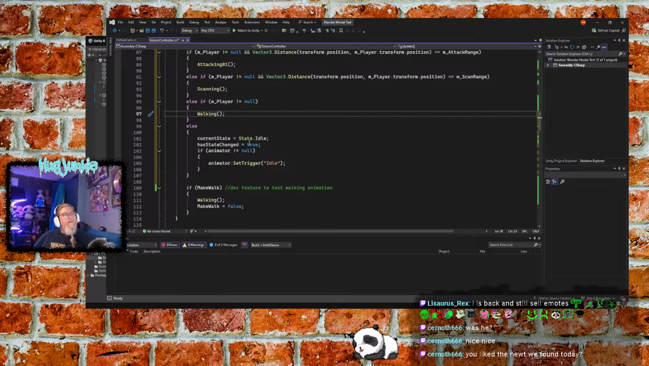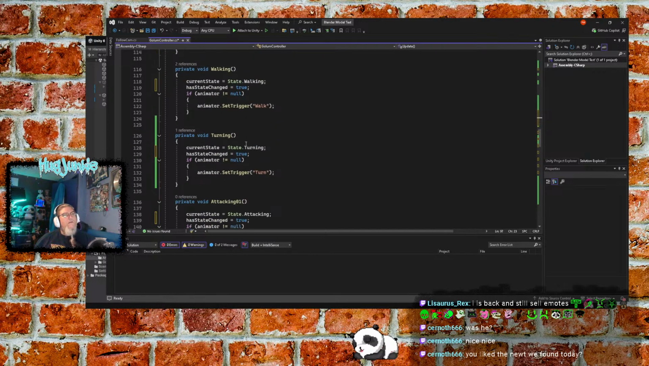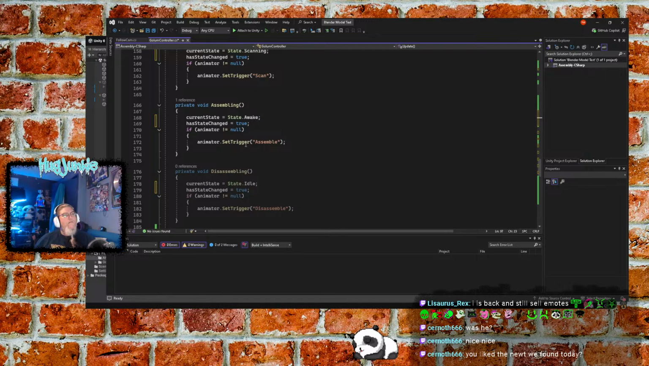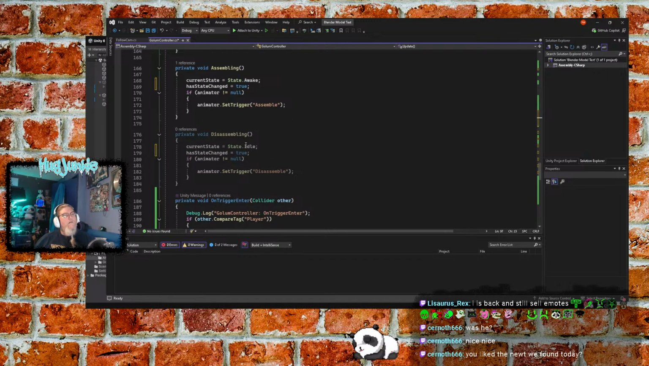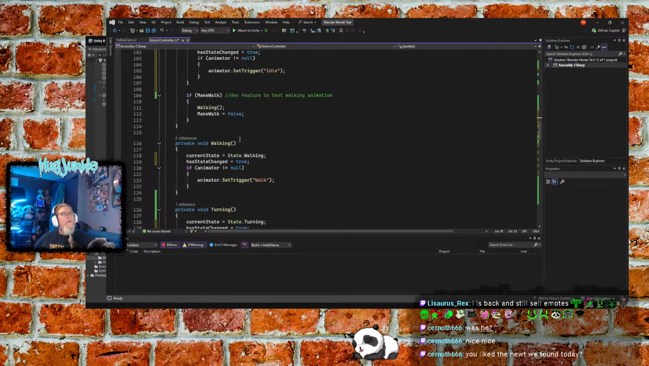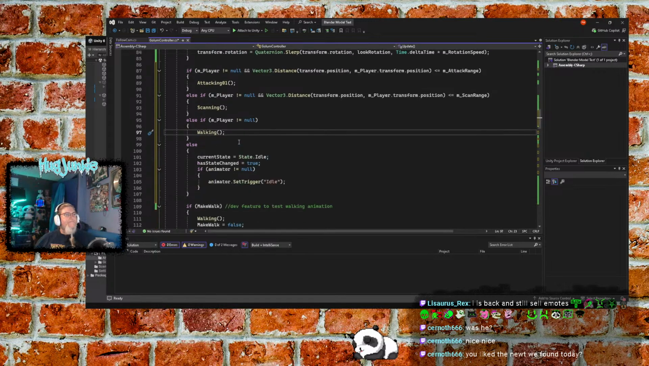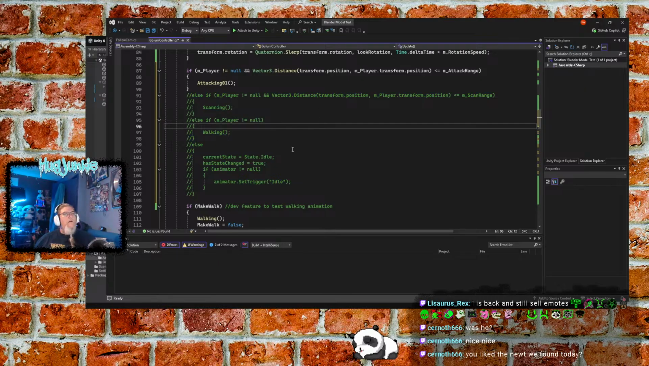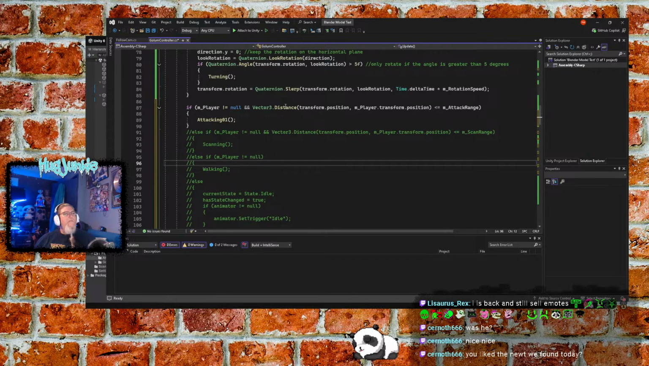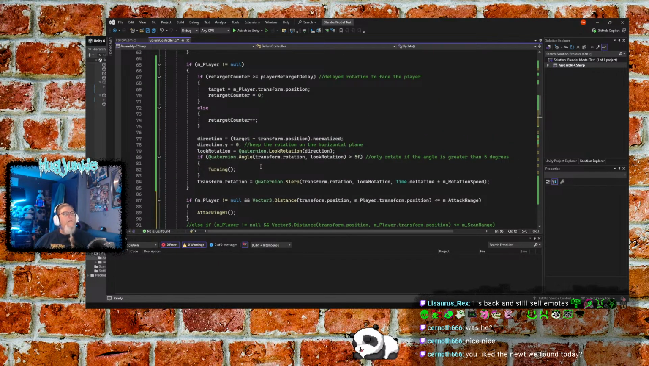If I set idle, is state changed true, animator is not null, set to idle. But that's the kind of redundant thing. We've got a sort of disassemble there. So I will comment out that for now. But I like the kind of track it is on. This bit here, I think it's okay.